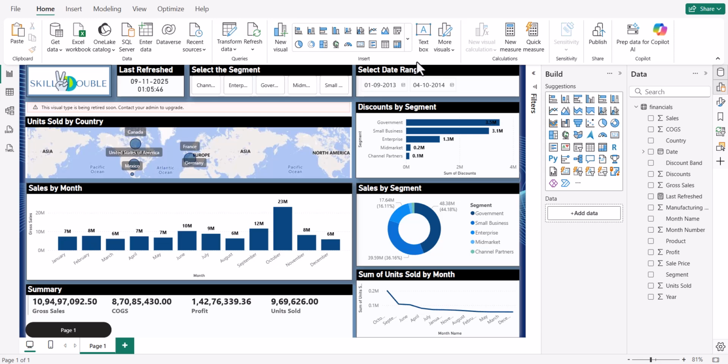Hello everyone. So we are going to discuss a few more visualizations in the upcoming lessons. To begin with, what we'll try to understand is how to add multiple pages, and also duplicate a page.